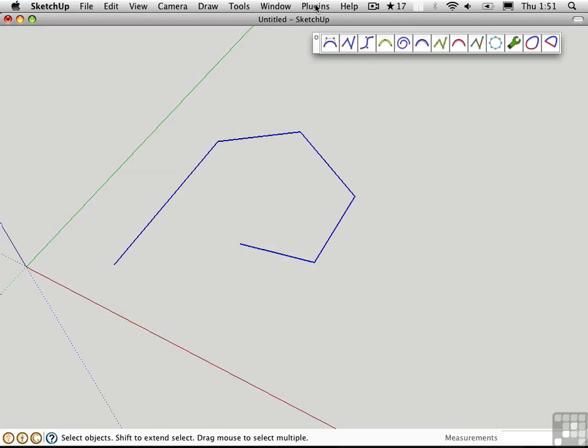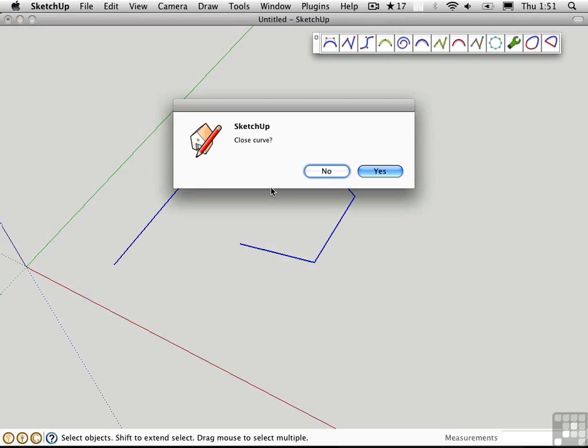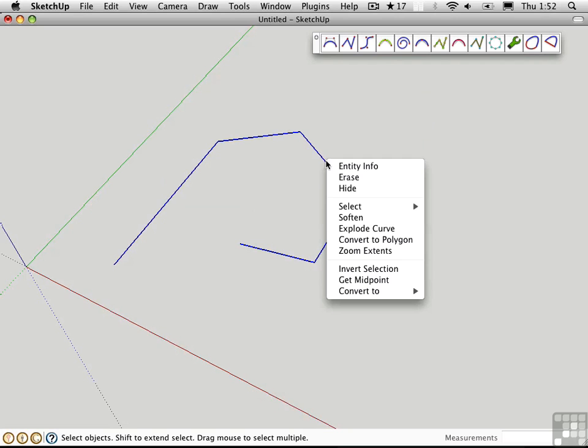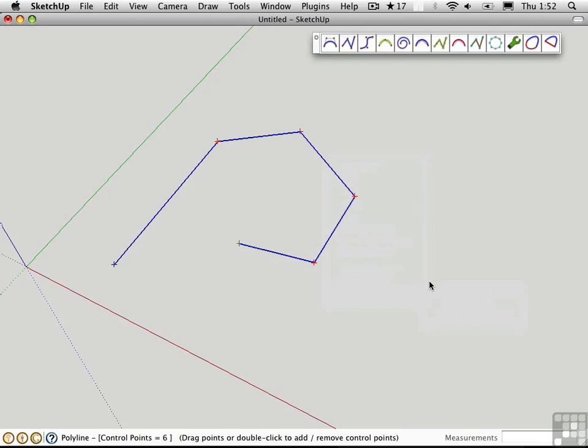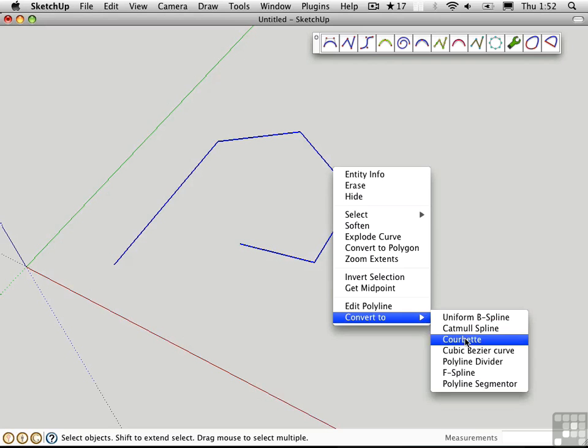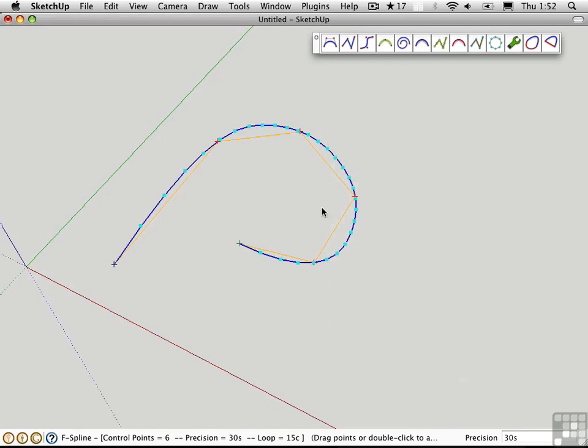I'll go to the Plugins menu and weld them together into a polyline. I don't want to close the curve, and I don't want to find faces for the curve. Now it's a single object. I can then right-click and convert it to a polyline. And from there, I can convert it to one of the data types. So let's make it an F-spline. Now I have the ability to adjust it, just as if I had drawn that with the F-spline tool.